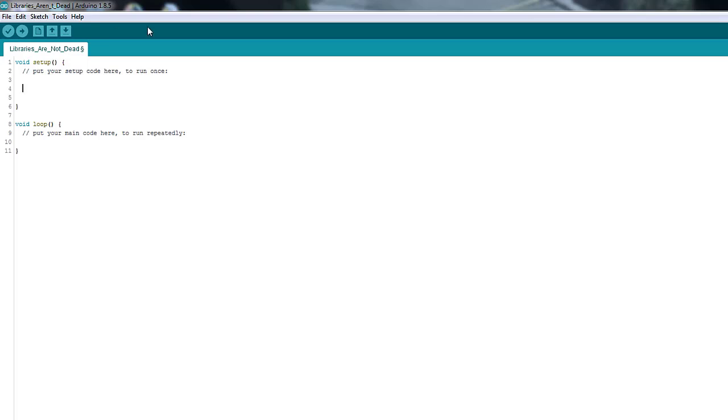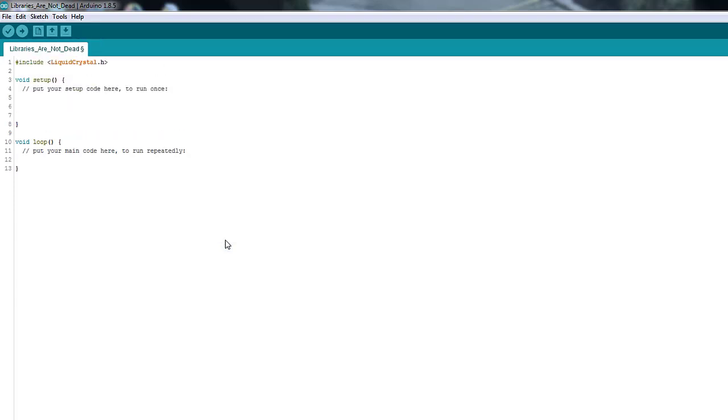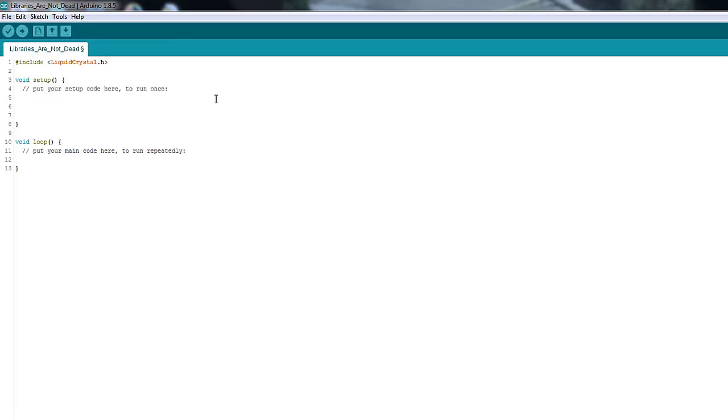What do you do? You go to Sketch, first of all, and Include Library. And let's just say that I want to use, I don't know, this LiquidCrystal library. Now, notice here we have a #include <LiquidCrystal.h>. That's really all you have to do to include a library. And you could actually type this out too if you're familiar with the syntax. If I use this library a lot, or I know the names of the libraries I want to use, I can just type this. So either way will work, either going up here and going over here, or just typing the name of the library.